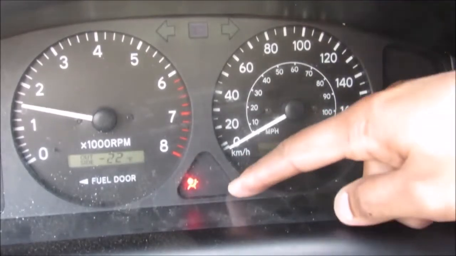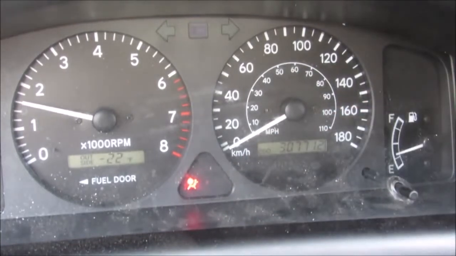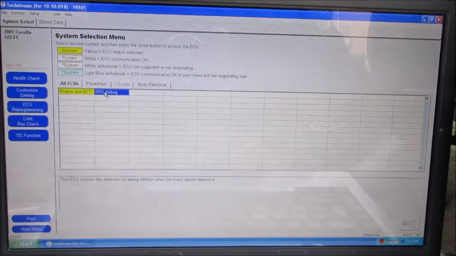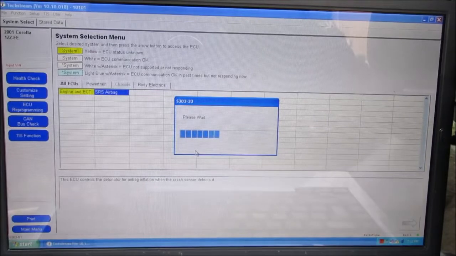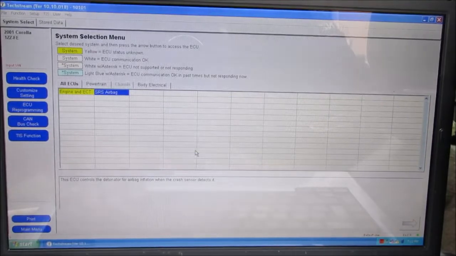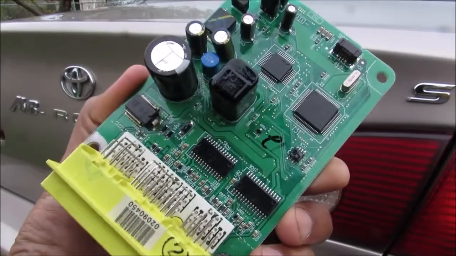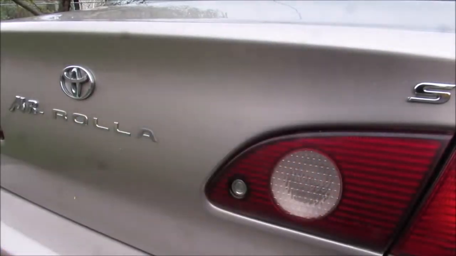And you'll notice that the airbag light goes out after 6 seconds, which indicates that the airbag system is functioning properly. Now using Toyota's TechStream software, you can see I can access the SRS airbag computer. There's no faults found. And there's no diagnostic codes found. Therefore, I know the airbag computer is now working correctly. And that's all it takes to hack the airbag computer on your car.